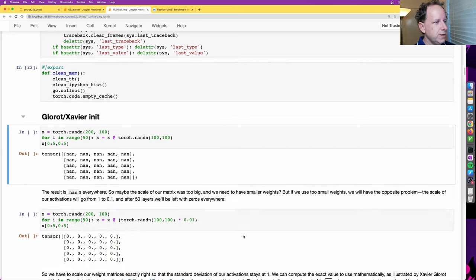So I will say that. They're still very helpful, but they're not a silver bullet, as it turns out. All right, so now let's look at batch norm. Batch norm is still not huge, but it's a little bit bigger than layer norm.